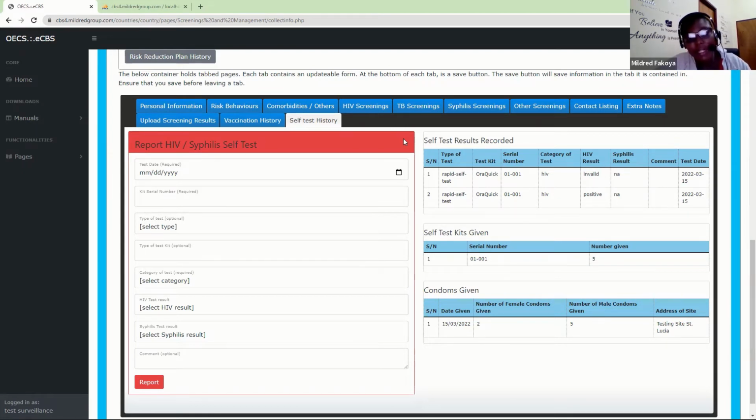Maybe it was invalid, maybe it was negative. You want to help them record whatever the result was, if the result has not been recorded by the client. The right side keeps history of the self-test kits that you have given to the client. It also gives the history of condoms that you have given to this particular client. So when you do your prevention service and you give condoms, the system automatically tags the condoms against the client so that you know the number of condoms that were given. And you can see this history regardless of the sites that the condoms were given at.